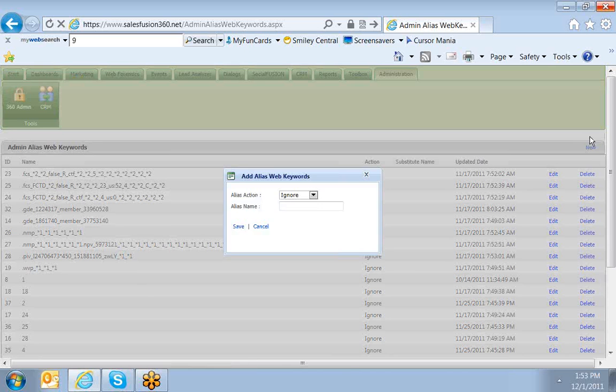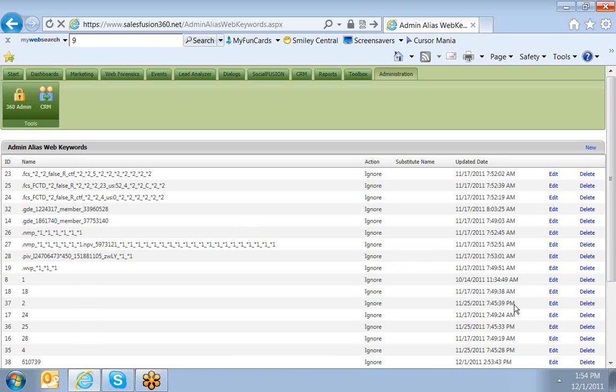You would simply create a new one, and you can have an action of ignore or substitute. Ignore will completely ignore that keyword completely. Substitute will say, okay, if it came across as an 18, we want it to substitute with the word Sales Fusion instead. I'm going to go ahead and do an ignore, and the one that I saw on there was called 610739. That obviously does not mean anything to me and cannot help me with my SEO. So I'm going to hit save, and now it's going to be ignored.